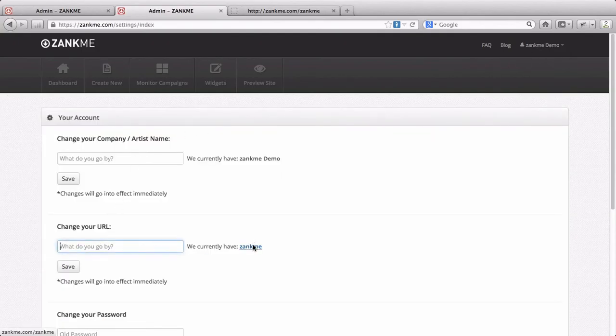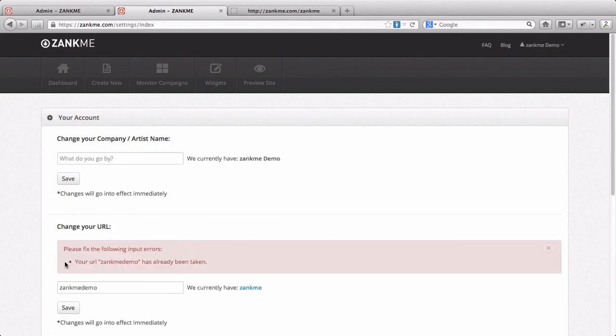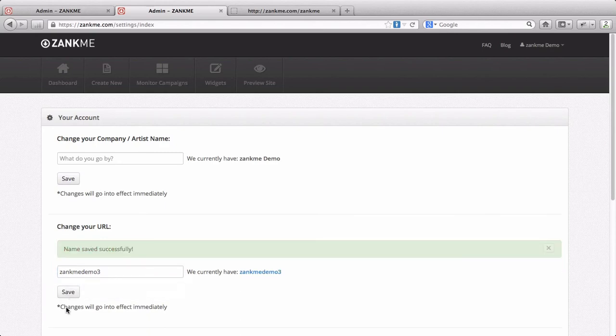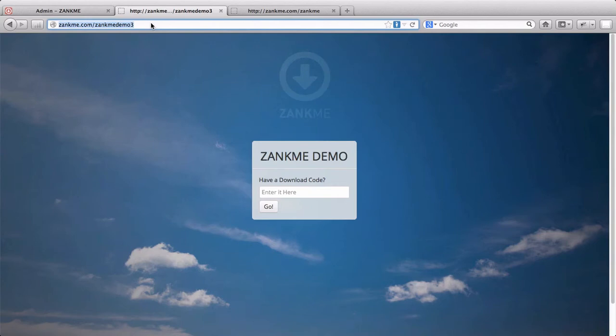So right now we have ZANKME. Let's change it to ZANKME Demo. Click Save. Whoop, that's already been taken. Let's go to Demo 3. Perfect, there it is. So now we can click on this, and you can see that we have this URL, and it works if we put a code in here.